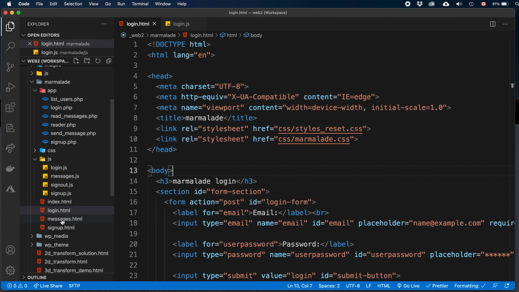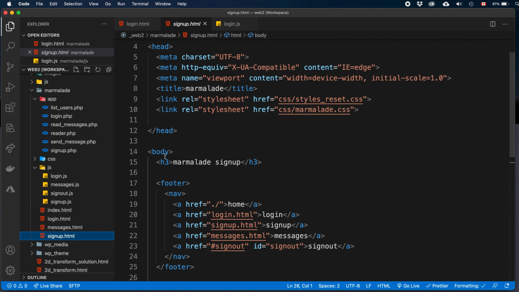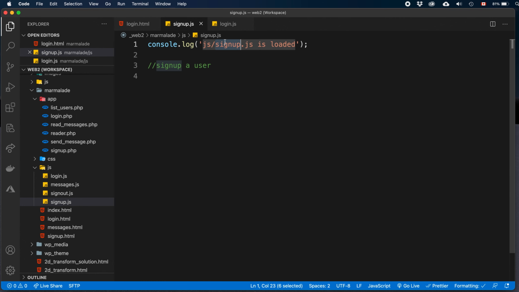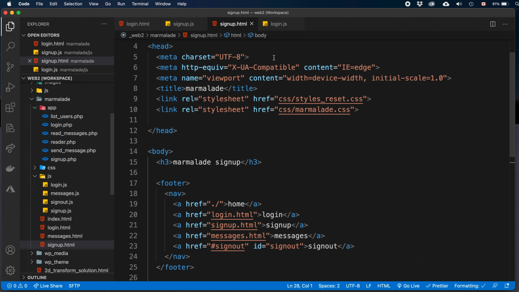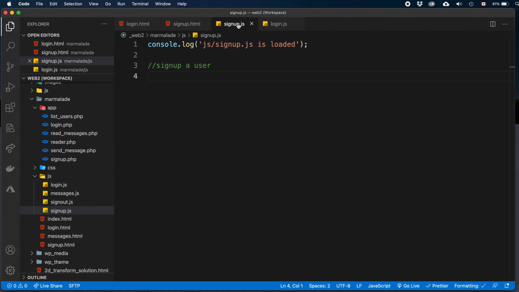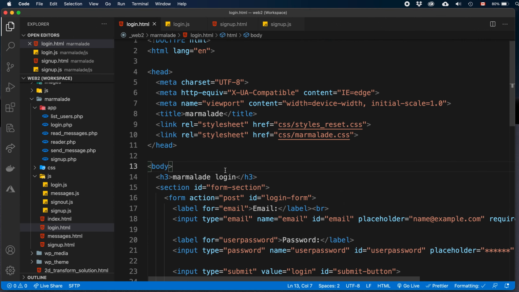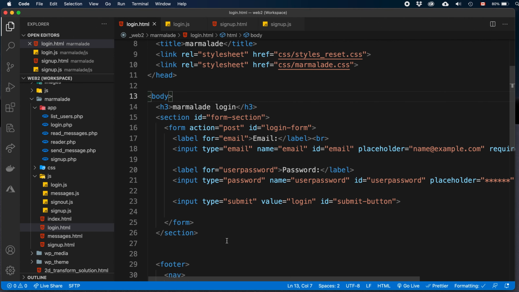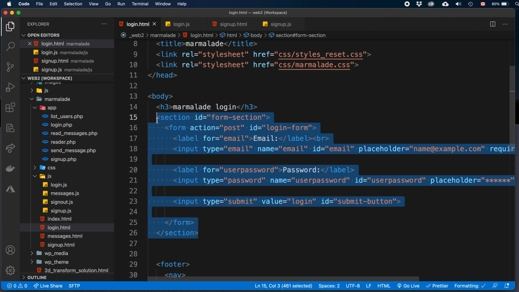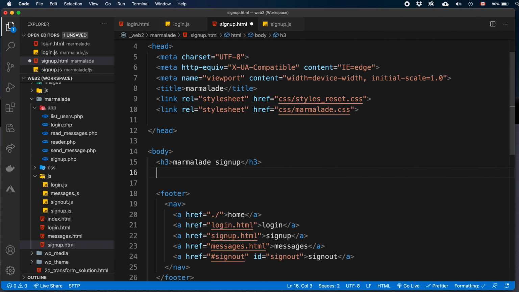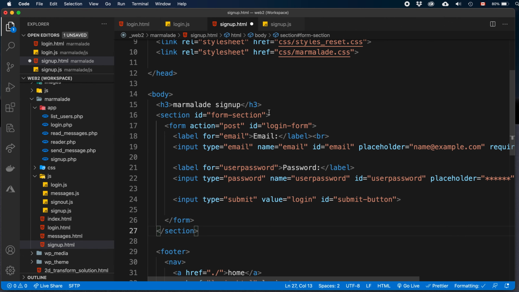So I've created a sign up page here. That's just a simple page where we're going to be adding our sign up form. And I've created a JavaScript with just a simple console and hooked those two things up so that we can work on signing up. So let me go back to the login page, and I'm going to copy this form section and paste it here into the login section.